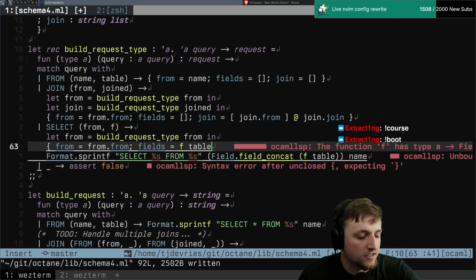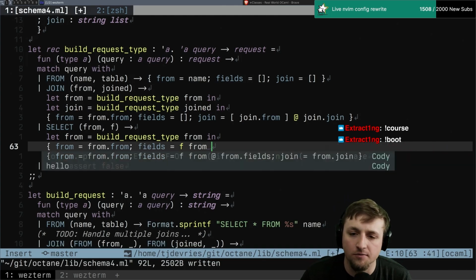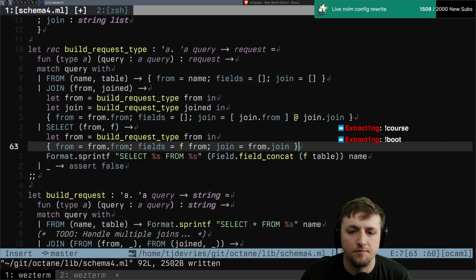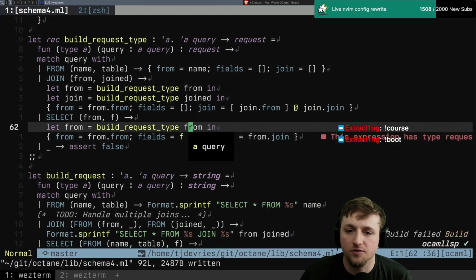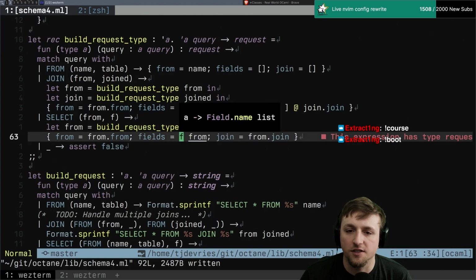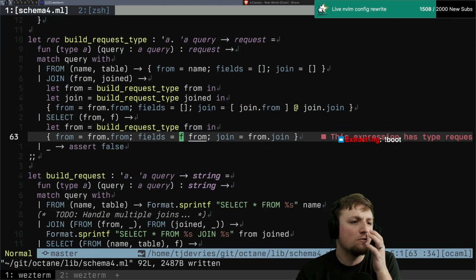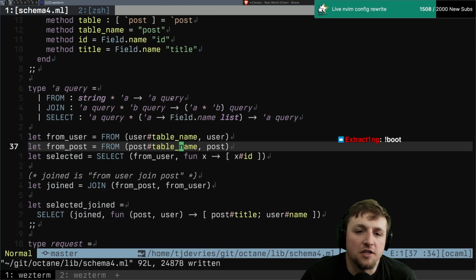Oh, I lost my table. Where did I lose my from? That can be right though. Join equals from dot join. So this one would work. This one doesn't work. We need to get the original guy here.